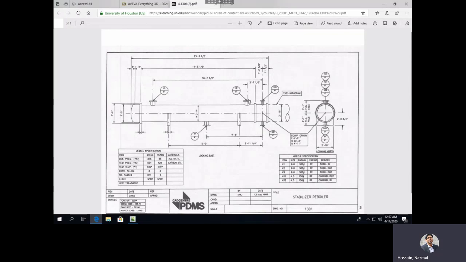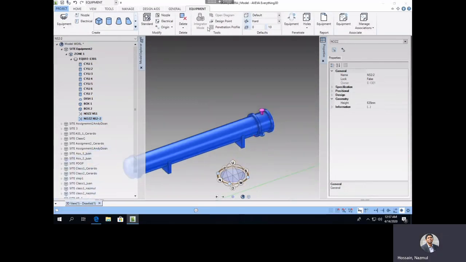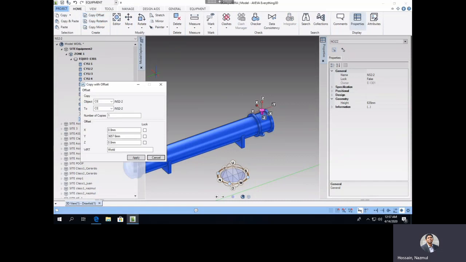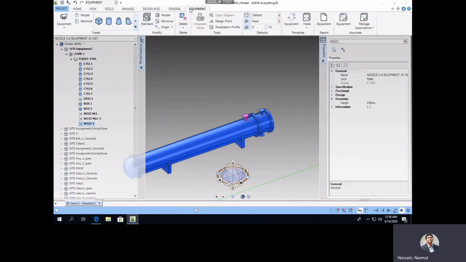So we're going to do a copy offset towards north direction by 2 feet 7.5 inches, and then modify the nozzle. All right, so this is my NS2 nozzle. I'm going to do a copy offset towards Y direction by 2 feet 7.5 inches. All right, click apply. Yes, I want to keep the copy, and then I can modify this nozzle.